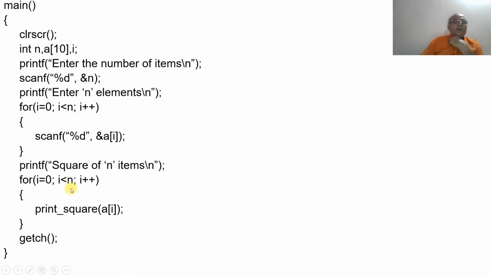3 plus 1 becomes 4. Is 4 less than 5? Then it will enter the value of 4 square, 16. Then 3 plus 1 becomes 4. Is 4 less than 5? Then the value is 5. 5 into 5 will be equal to 25.